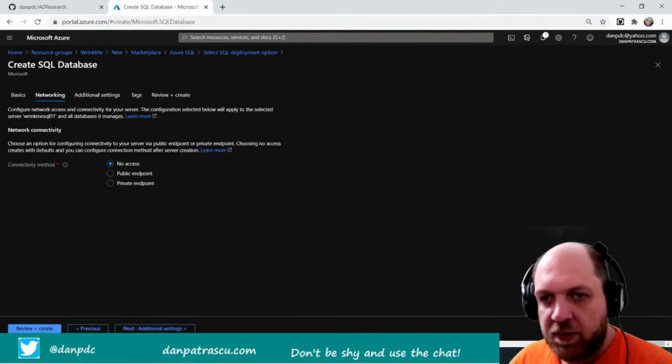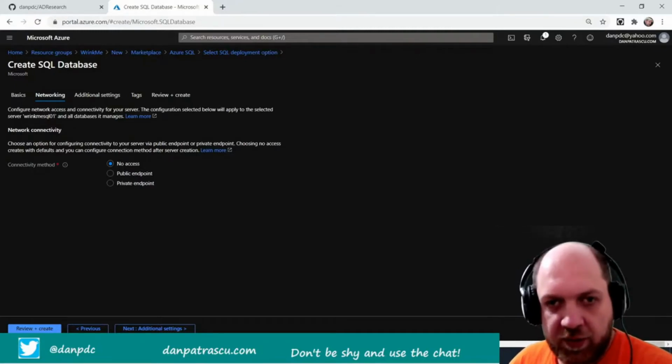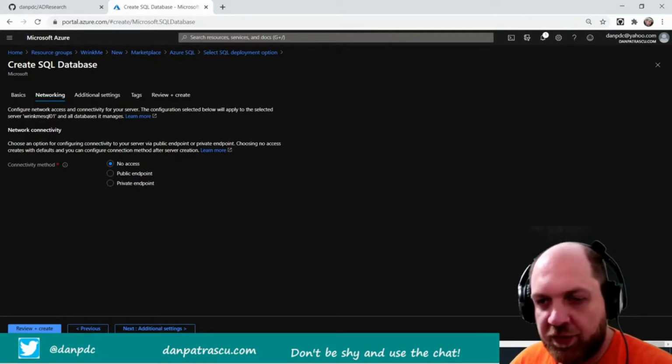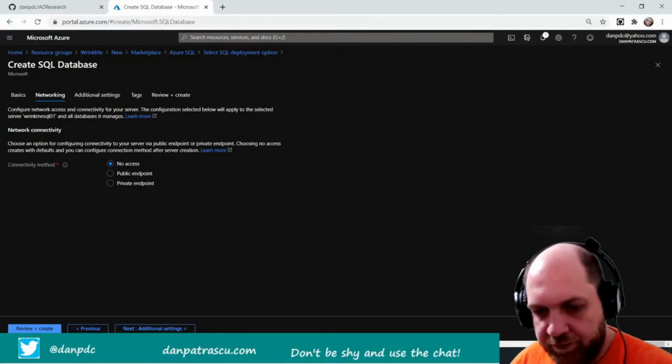Networking. Okay, connectivity method. Configuring connectivity to your server via public endpoint or private endpoint. Choosing no access creates the defaults, and you can configure the connection method after server creation. Okay, let's do it that way.